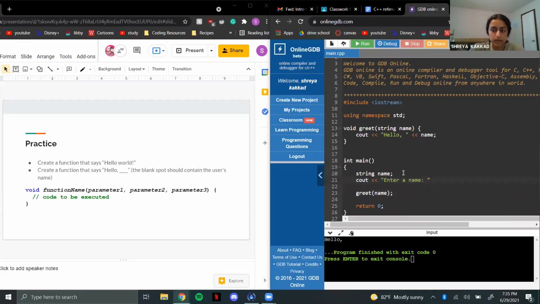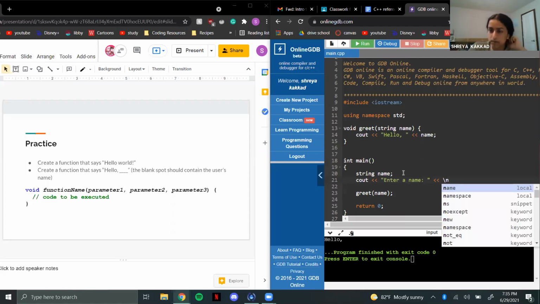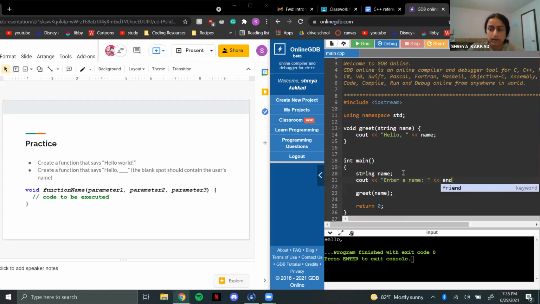And I'd just like to remind you guys, I know that a lot of you aren't on computers, so sometimes the \n for a new line is difficult. You can also just do endl, end and then a letter L for end line. And then we're gonna output the user's name.